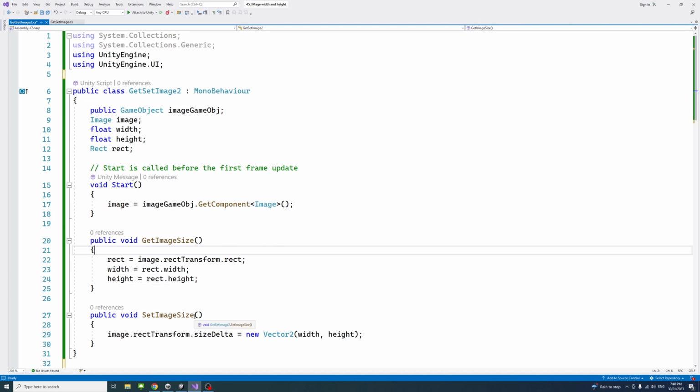And to set the image size, we call the image and we call the method called rectTransform.sizeDelta, and then we could pass the size in the form of a Vector2, we pass the width and height.